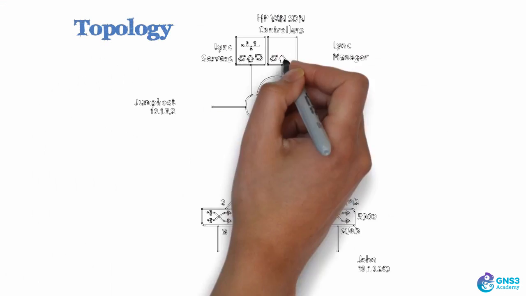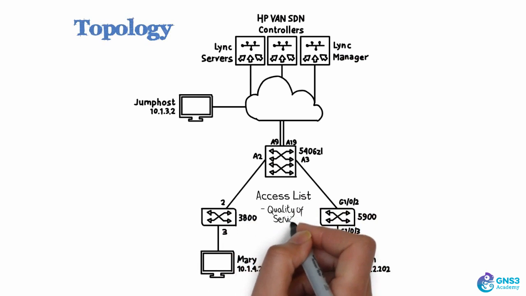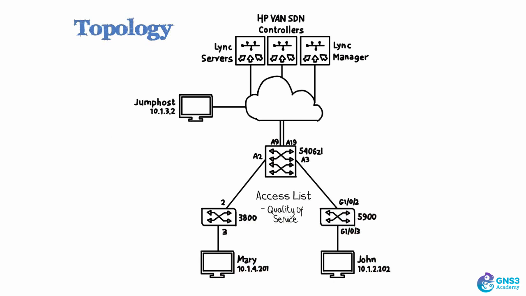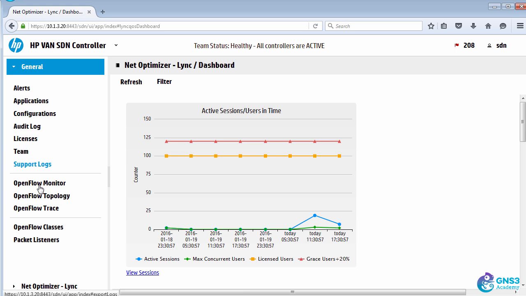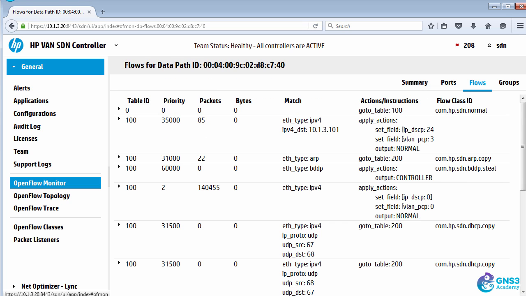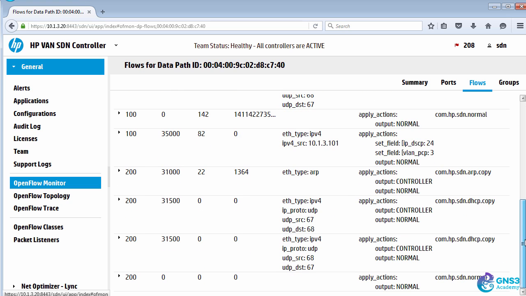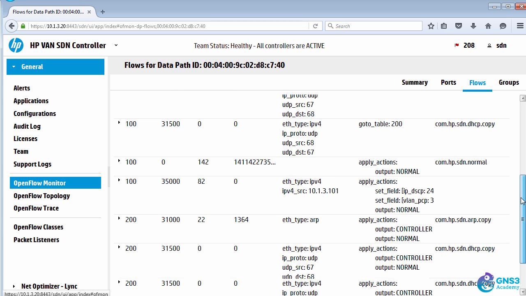The advantage here is rather than setting up access lists that statically configure quality of service on the edge switches, quality of service is dynamically configured when calls are established. When the calls are torn down, the quality of service parameters are removed. So notice we don't have any entries for our users. The only quality of service configured here is for traffic being sent to the Lync front-end server. The user's quality of service has been removed.